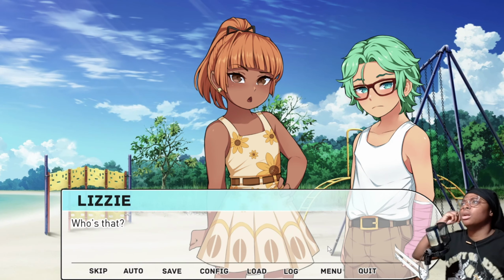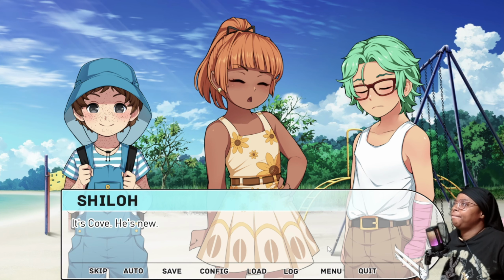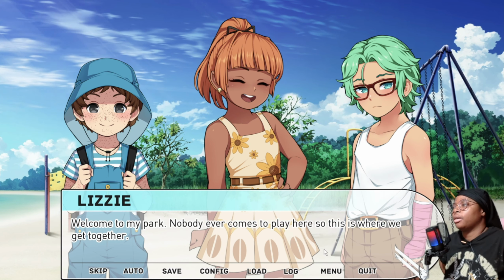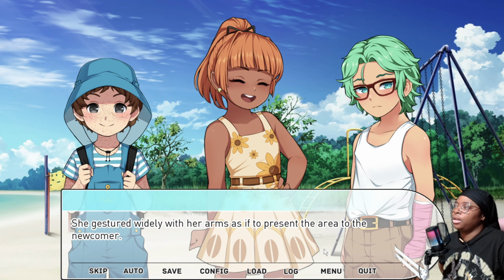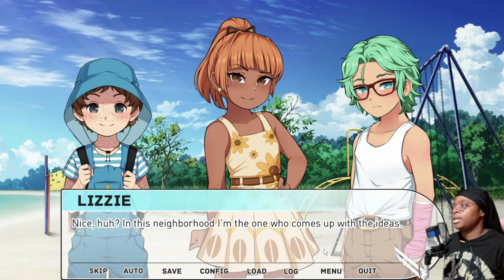Oh, she is adorable. Oh my gosh. Who's that? It's Cove. He's new. I remember. Hi, Cove. Welcome to my park. Nobody comes here to play, so that's why we're here together. She gestured wildly with her arms as if to present the area to the newcomer. While Lizzie continued talking, you took a chance to kick off your shoes and wiggle your toes through the warm sand. Nice. In this neighborhood, I'm the one who comes up with the ideas.